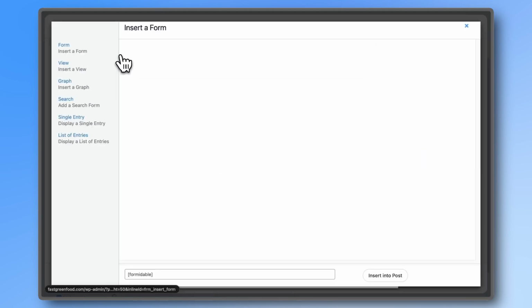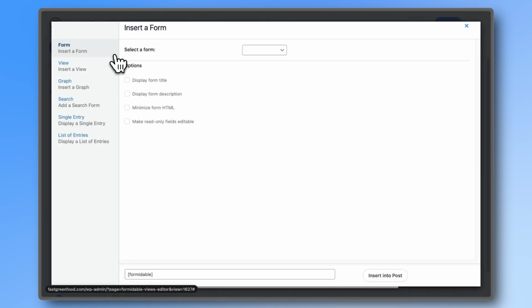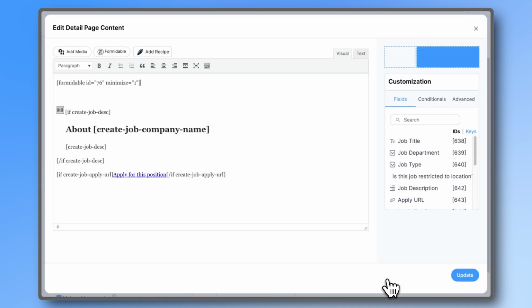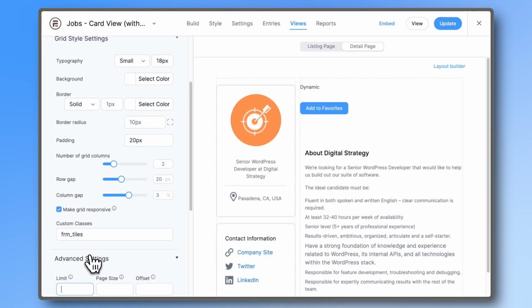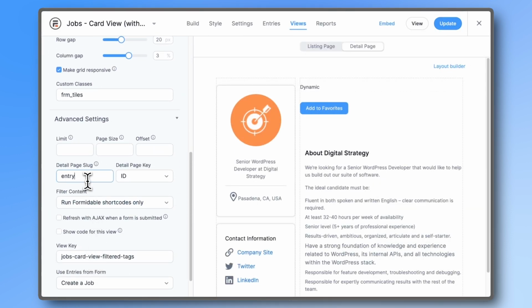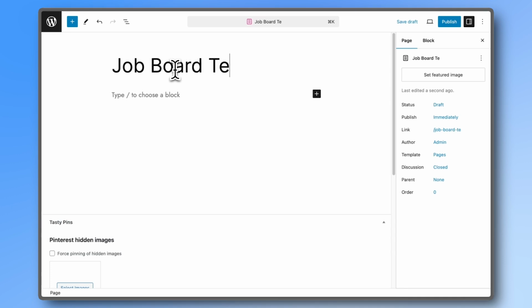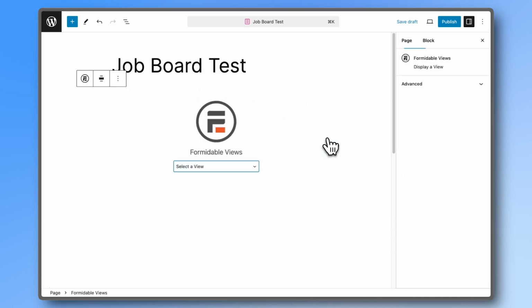Simply click the Formidable icon, select Form, and choose the Add to Favorites form. Check Minimize Form HTML and insert it. Make sure the Detail page slug in Advanced Settings is set to Entry. While you could style the button to better match the view's design, I'll keep it as it is for this demonstration. Next, let's create a page, insert our view, and publish it.